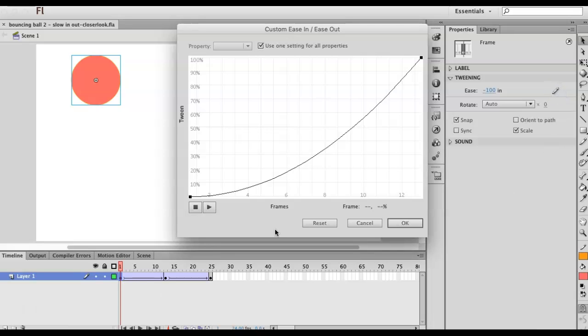This Custom Ease In, Ease Out panel opens up a graph for you to look at. Let's get acquainted with it. The bottom axis, or the x-axis, represents the number of frames that we're working with in this tween. We can see that it only goes up to 13 right now. That's because we're only working with this first section, from when the ball starts at the top to when it contacts the ground.